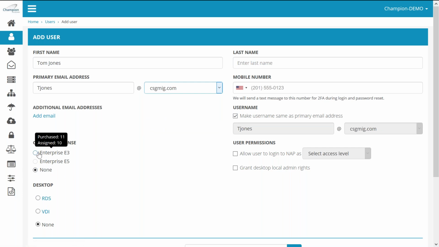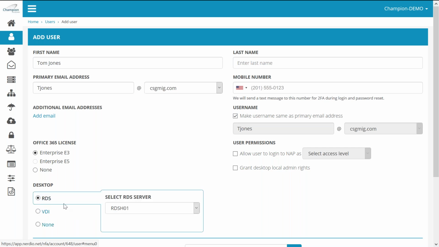You don't have to, but if you want to have an E3 license and it's in your pool, or an E5 license, it's very easy to click. If the desktop is RDS or VDI, remember we talked. Okay, we gave them an RDS, so we can actually pick the server if we have multiple servers out there. If there are multiple servers, the admin has the right to pick which server is the primary server that you want him to run on.